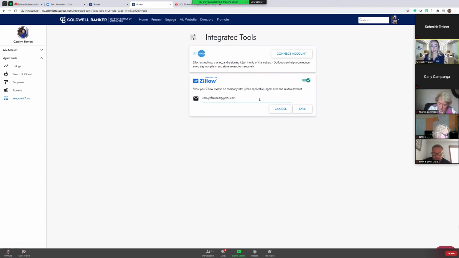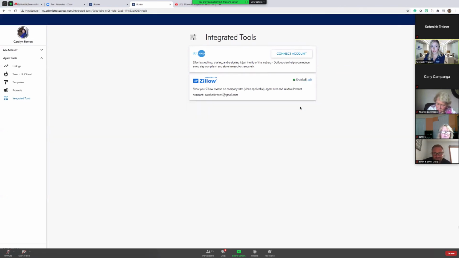As soon as you type that email in right here and hit Save, it immediately is going to connect your Zillow account to both your website and your presentations. So as soon as we're enabled here and we've confirmed it's the correct email, we're going right into Present. To do so, in the top navigational panel, we choose the word Present, which takes us into our presentations.